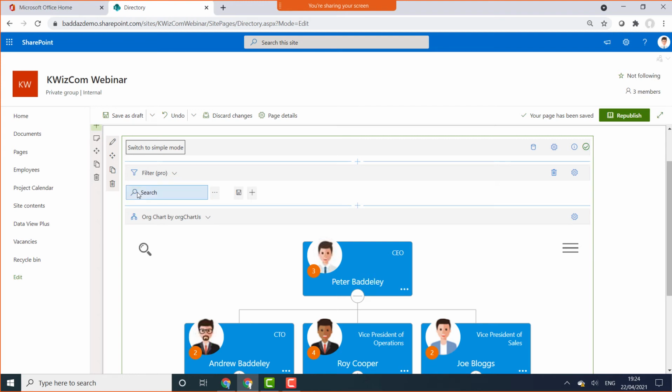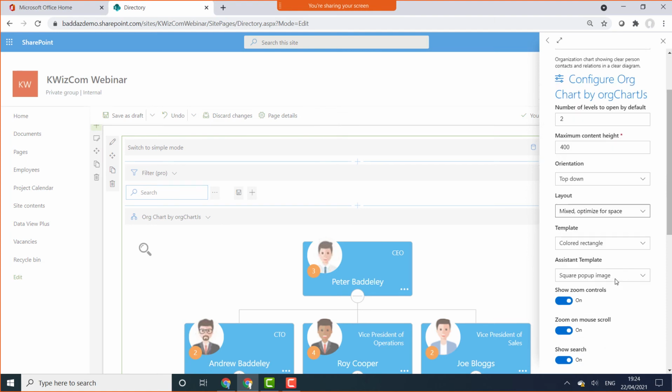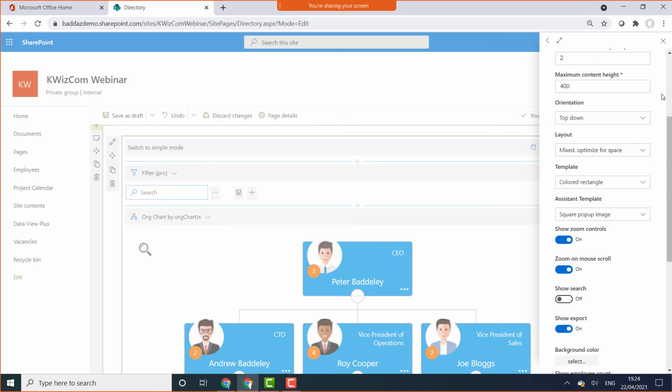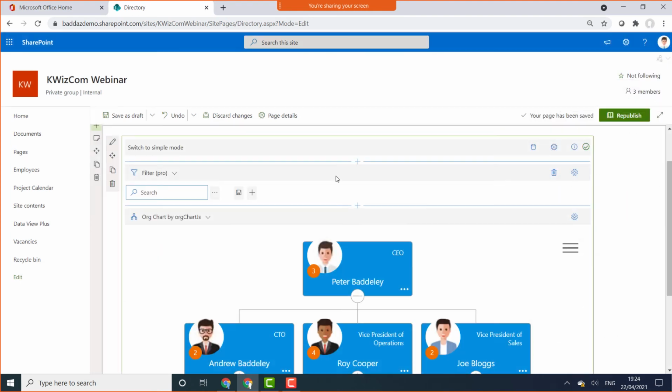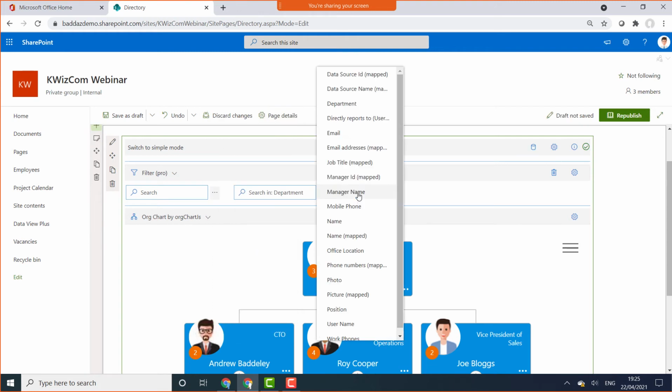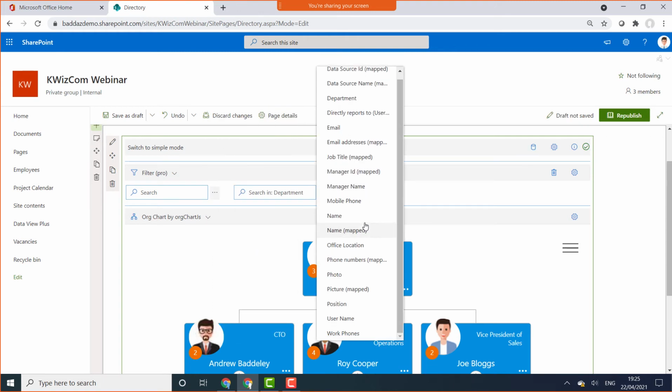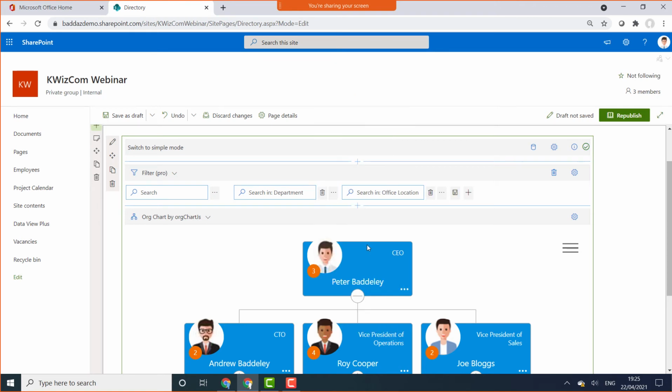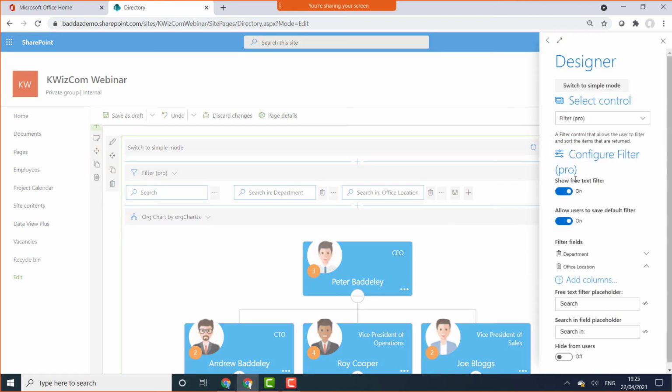That's already here. It comes with a standard search box, which will let you just search all fields. There's also a search box as part of the core org chart control. We can easily turn that off, so I don't want that. That's gone. I can then choose to add additional fields which I want to be able to filter on. So maybe I want to filter on department and office location. And maybe I don't want the general search option, so I'll turn off the free text filter.